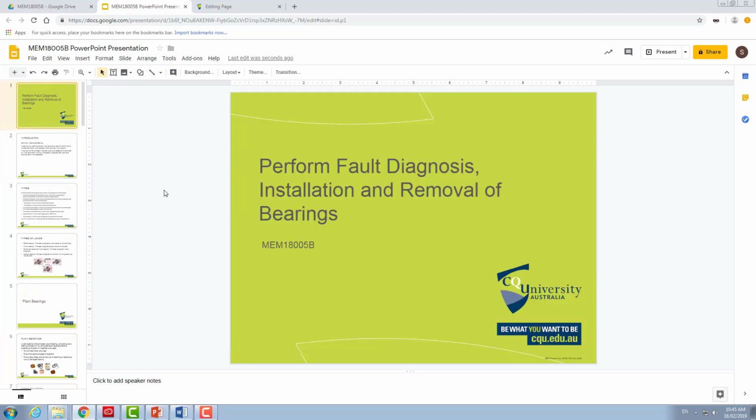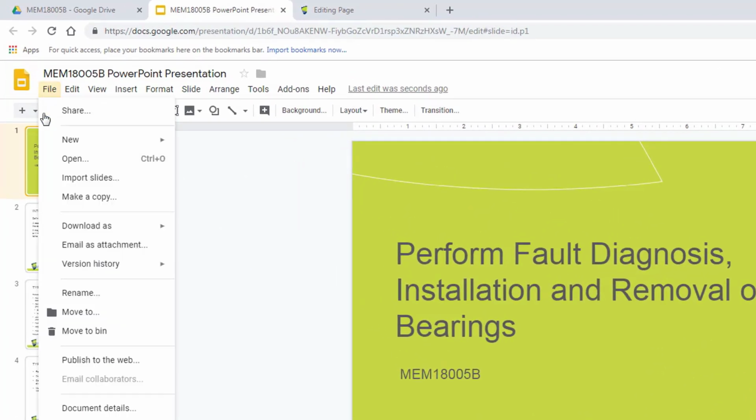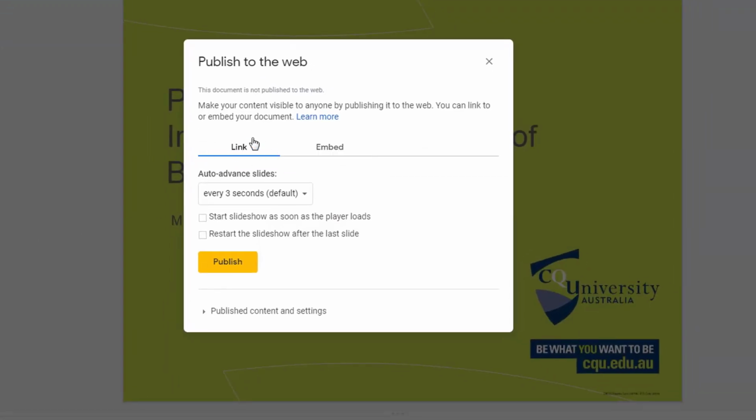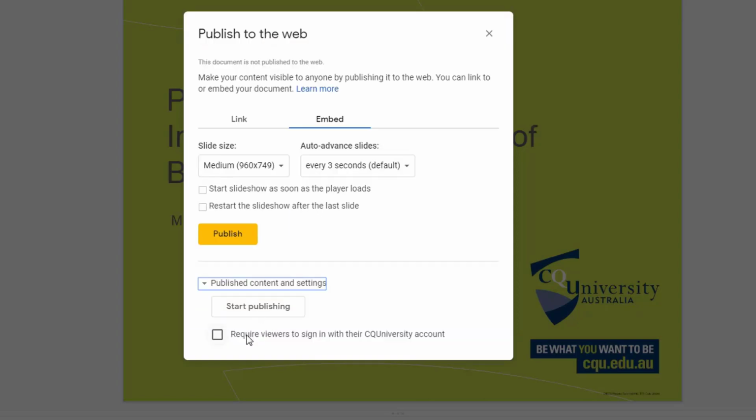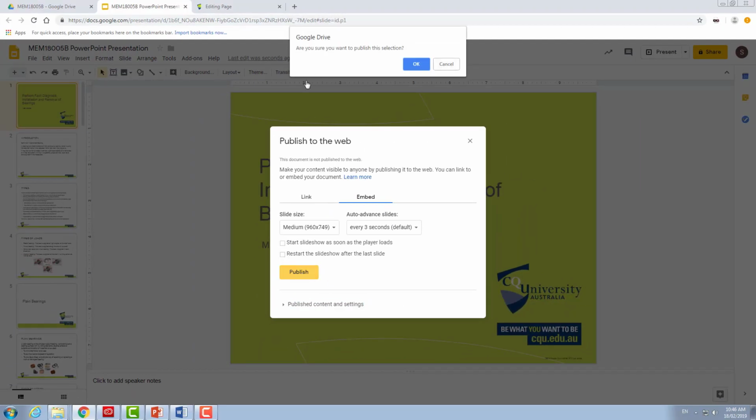Now to embed this file into Moodle we need to generate an embed code. So we go file, we go publish to the web. We don't want to add a link, we want to embed the file. That's all fine, we don't need to select any of these and we don't want to require them to sign in. Now we click publish and it will prompt us and say, are you sure you want to publish this selection? We say yes, we do.